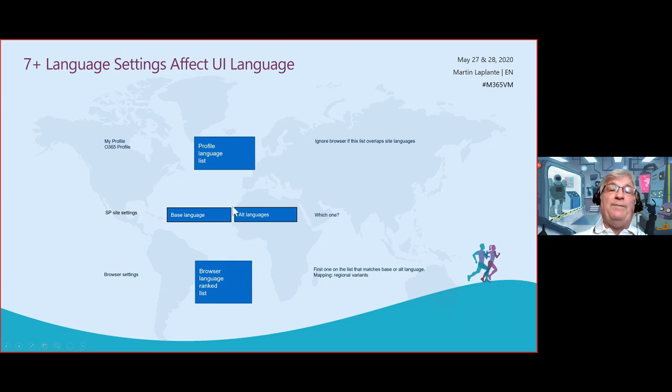But what normally happens is that in your profile, you also have a ranked list of languages, and this will override your browser language. So if you have a language set in your Office 365 profile, it's going to go through that list of languages first to see if any of those match. If none of them match, then it goes through this list. If none of those match, then it uses the base language.